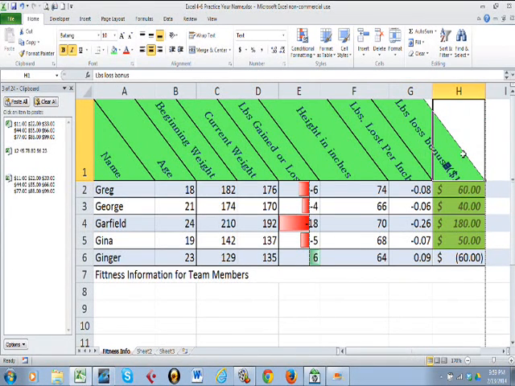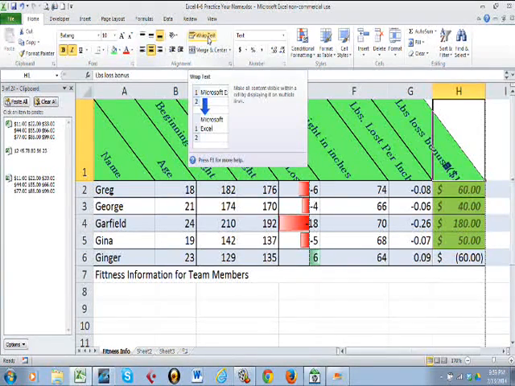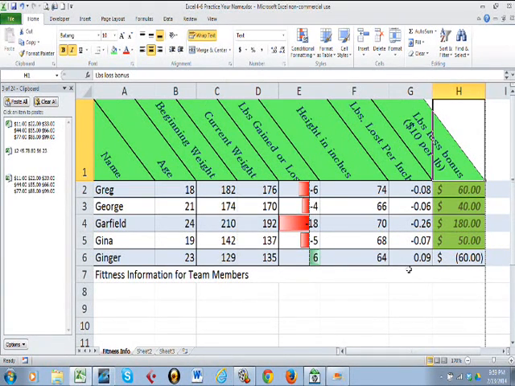Now, that messed this row up when I did that, so I need to go back and apply my wrap text. And let's save our document.